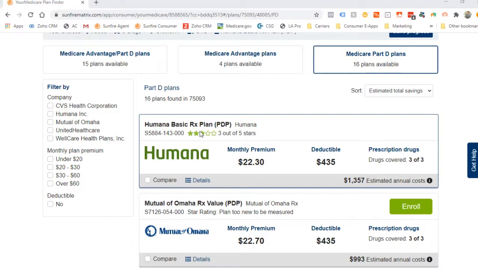It's going to give you the name of the plan, the insurance company. It's going to tell you the monthly premium of the plan. If the plan has a deductible, which most do, it'll tell you what that deductible is. And then it's just going to give you a basic overview and tell you how many of your drugs are covered by this plan. So currently, 3 out of our 3 prescriptions that we entered are covered by the Humana plan.